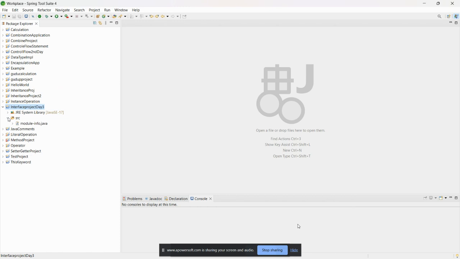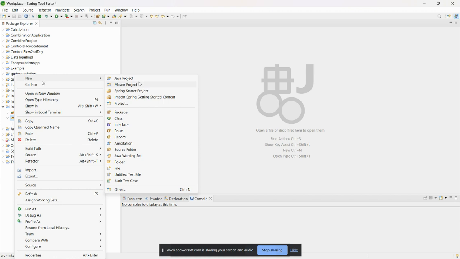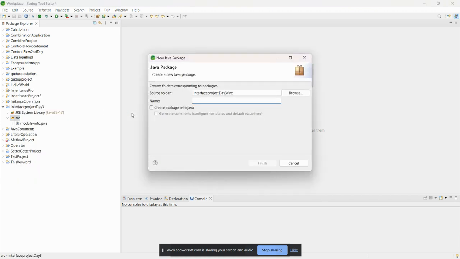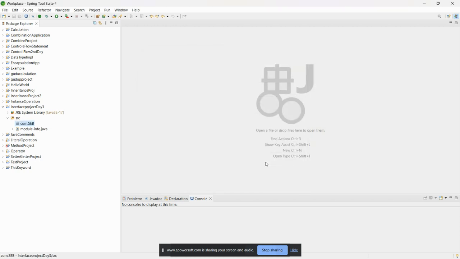So I need to create a package here. I right click here, then new, then I'm creating my package. My package name is com.softwareengineerbuilder. So I'm creating this package. Look, my package is now ready.